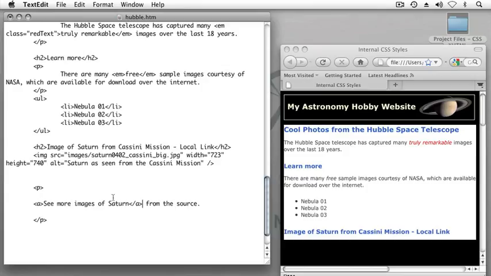Now we're not done yet. We just created the opening and closing tag for this hypertext reference. But for this anchor tag to take us anywhere, we need to use an href attribute. So after the A in the opening anchor tag, I'll type space and type href equals quote quote. href standing for hypertext reference. So we have an opening anchor tag with a hypertext reference attribute and a closing anchor tag wrapped around the text, "See more images of Saturn."